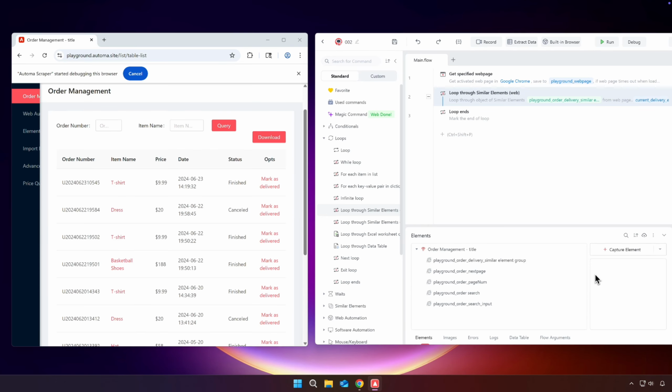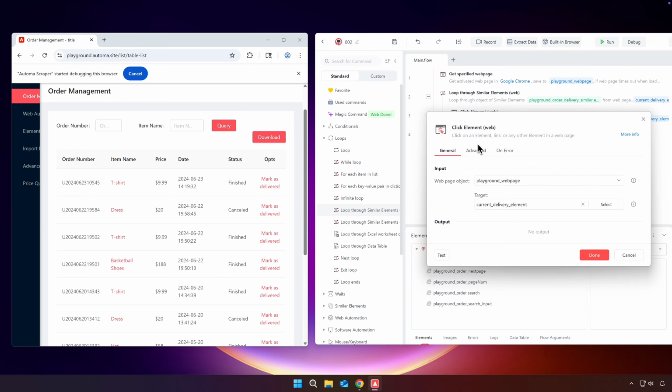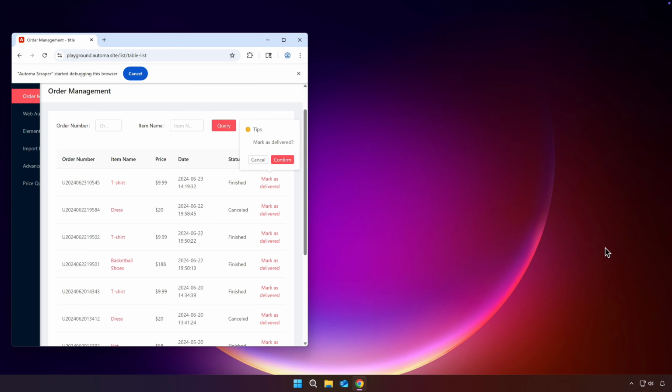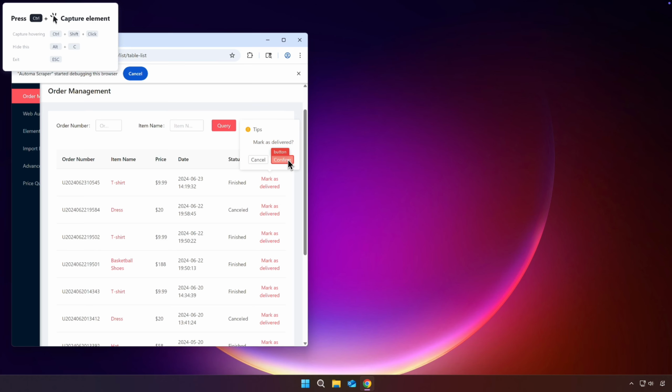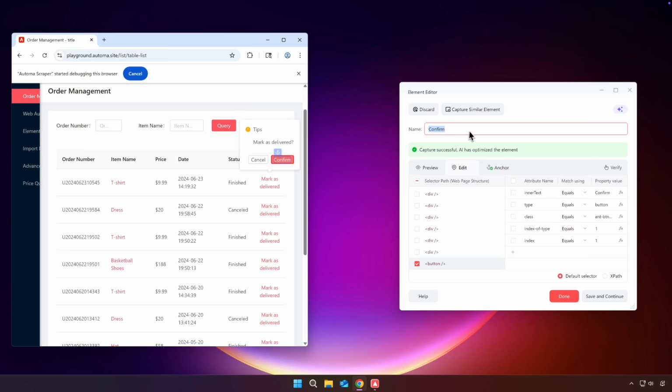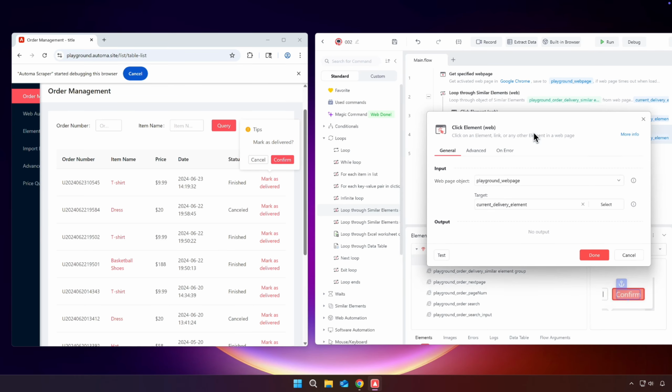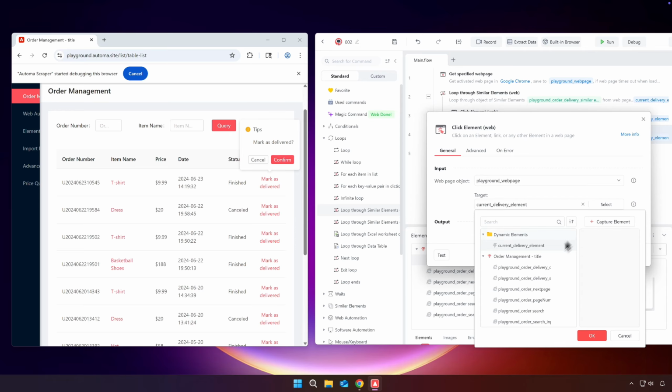Step 3. Set up the actions that need to loop. Inside the loop, you need 2 click commands. First, click the delivery button for the current iteration. Then click the Confirm button. Go capture the Confirm button and name it Playground Order Delivery Confirm. Duplicate the click element and adjust the target to the Confirm button you just captured.